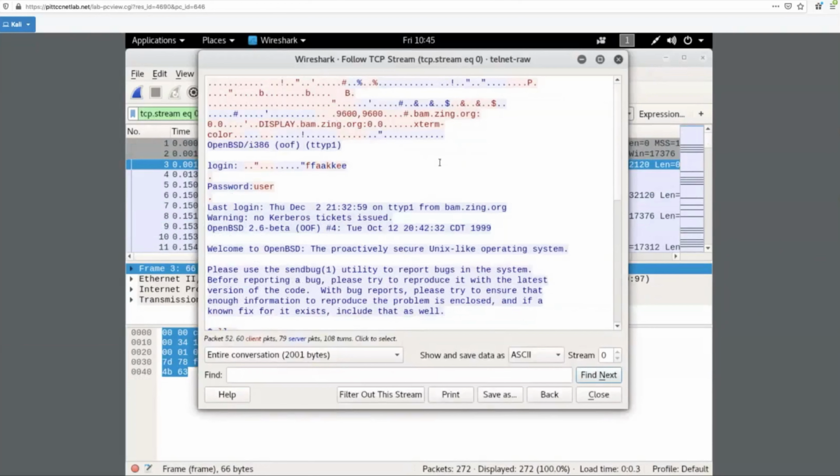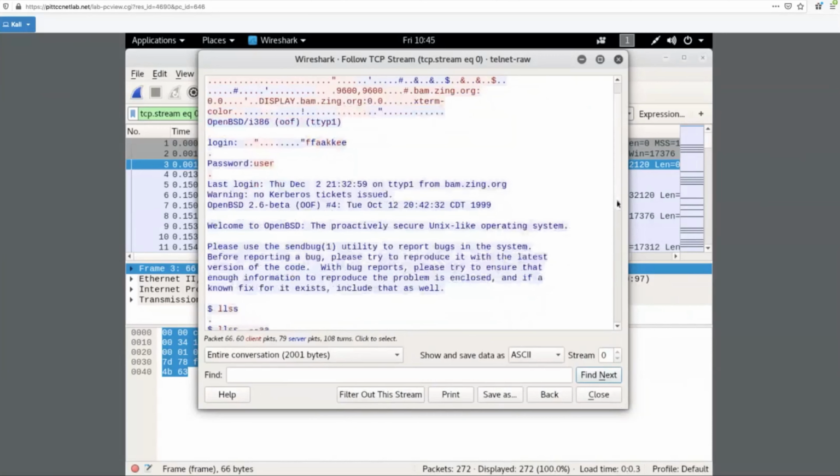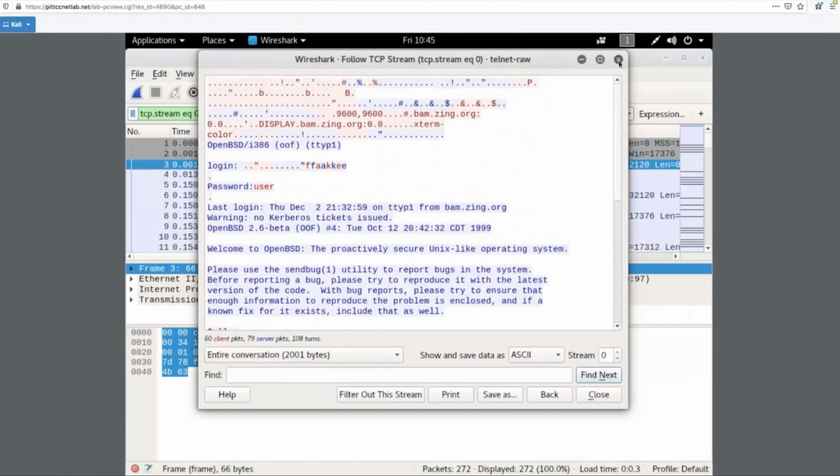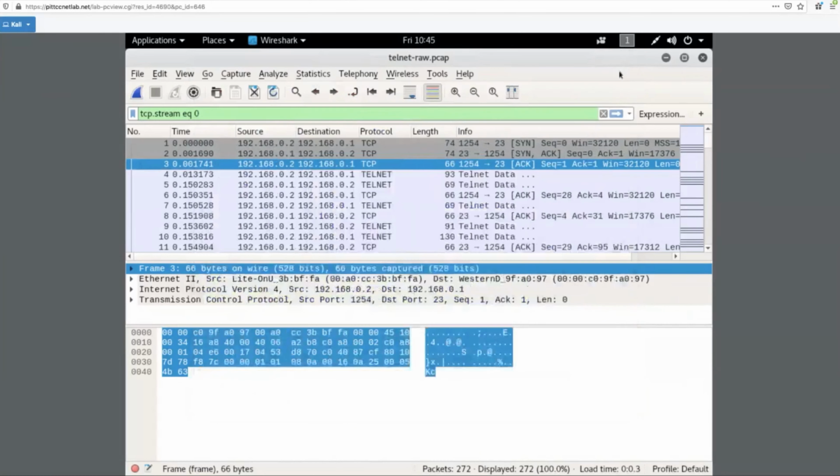Notice when I put the stream together, I can actually see what was going on in this Telnet session. Notice they logged in as a user called fake, and the password was user. They logged in, and we can actually see their session. That's why it's important we don't use Telnet when we use our networking tools, because somebody can capture our traffic on the network and actually see it. It's not encrypted.